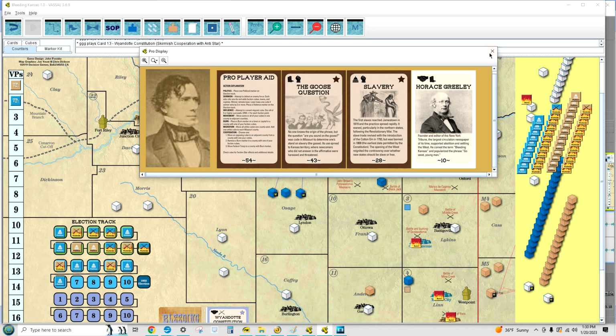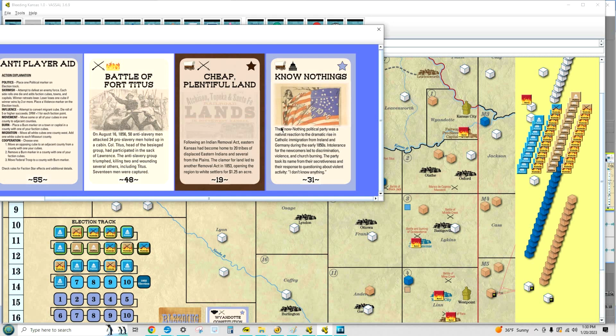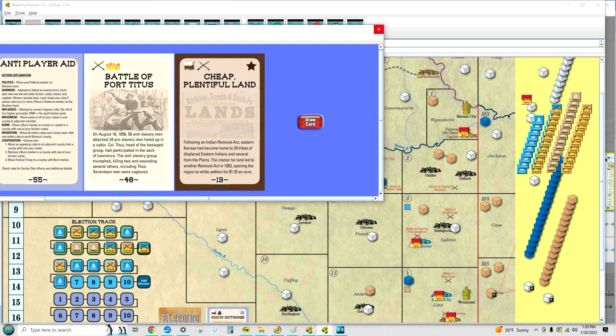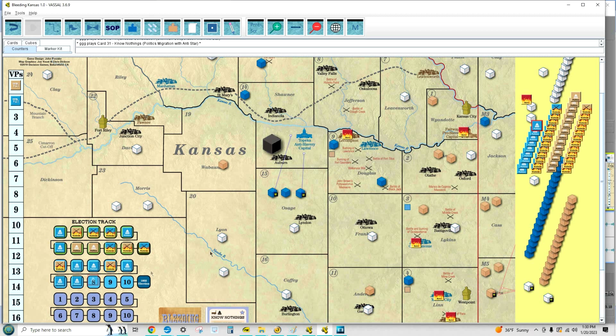Okay, blue goes. We don't want to migrate. I'm going to battle. I guess we'll do this. We'll play this one, and we'll take the two politics markers. 1, 2. Okay, brown goes. Look at that hand.